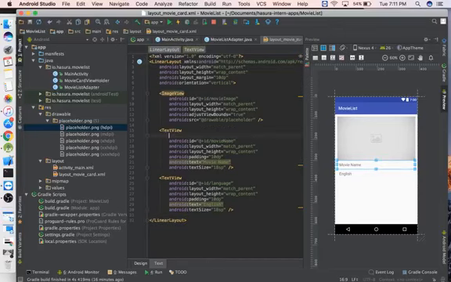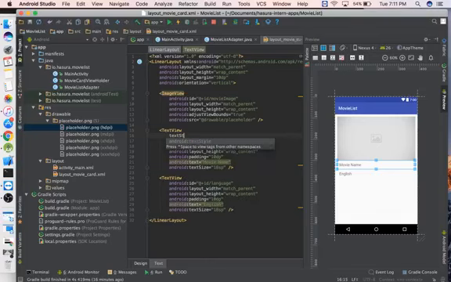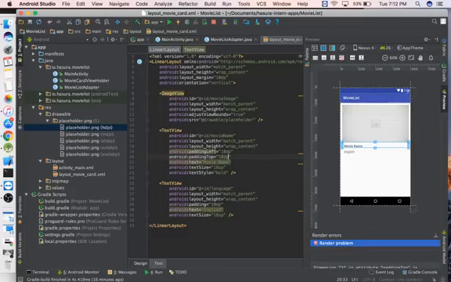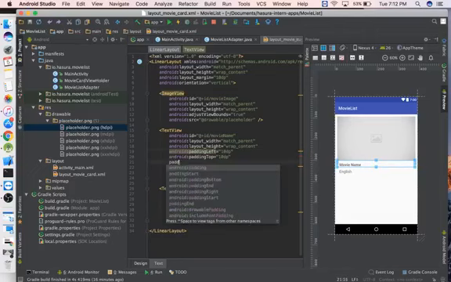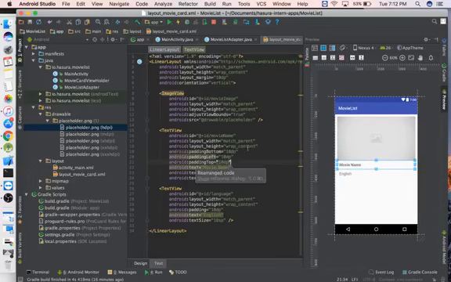Let's also bold this. Text style can be bold. The movie name be bold, and let's only put a padding for the left. Padding top can be 10 dp. And padding bottom, which can also be 10 dp. Okay.